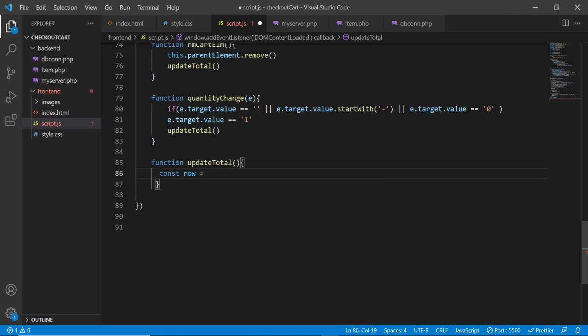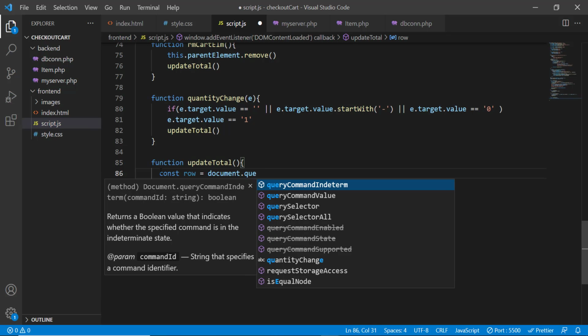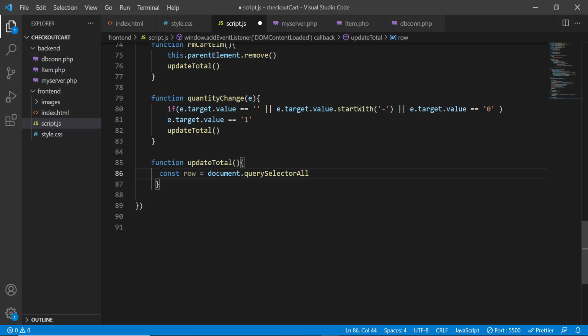Const rows equals document.querySelectorAll, because we have more than one row possibly, and each of them have a class name called item row. Now we've got all the rows which are currently present in the cart. Let's go through each of those rows one by one using the forEach function.